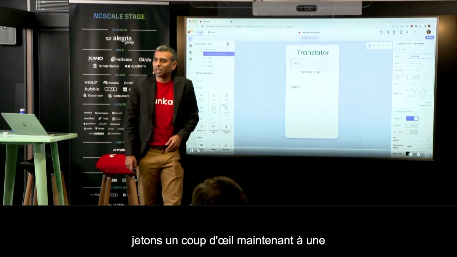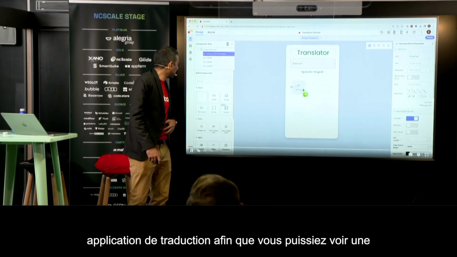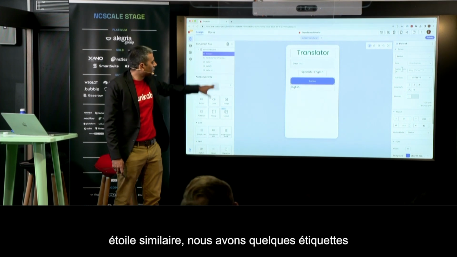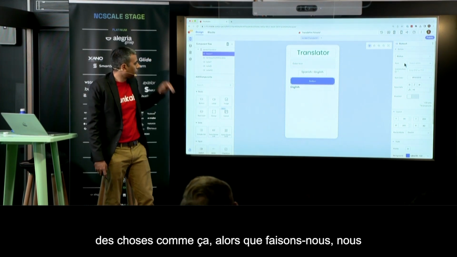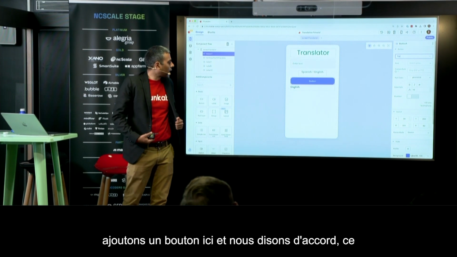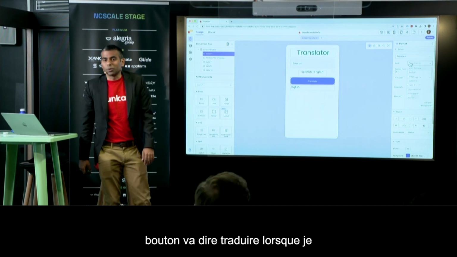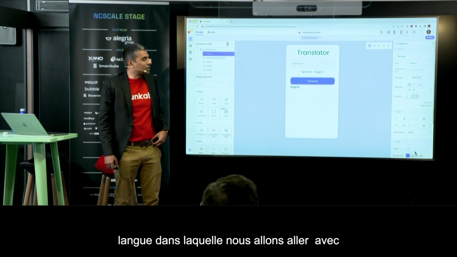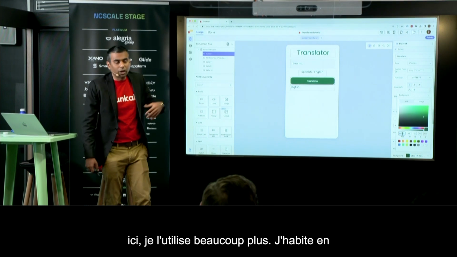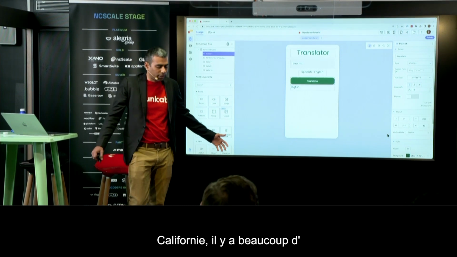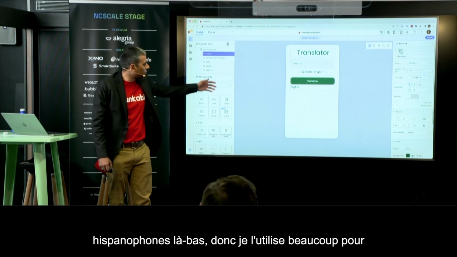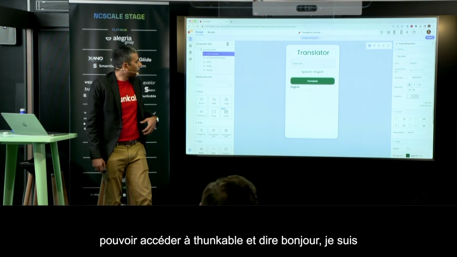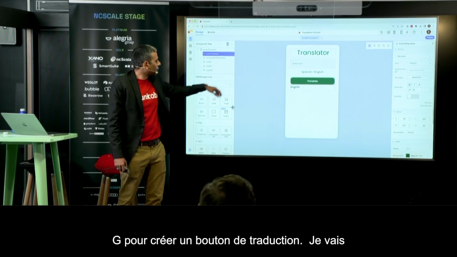So let's actually take a look now at a translation app. As you can see, similar start, we've got some labels, things like that. So what are we doing? We add a button here, and we say, okay, this button is going to say translate. When I click the button, I want to translate, right? Back in the Thunkable editor, what is the language that we're going to go with? Here, I use it a lot more. I live in California. There's a lot of Spanish speakers there, so I use this a lot for Spanish to English, English to Spanish. So I can pop into Thunkable and say, hey, I'm going to make a translation button.